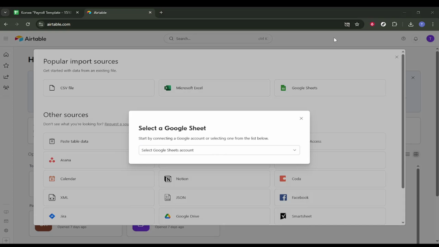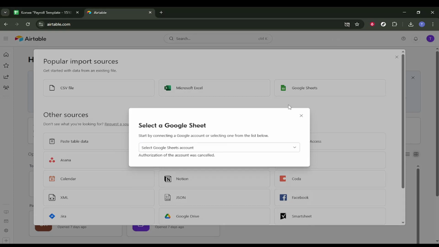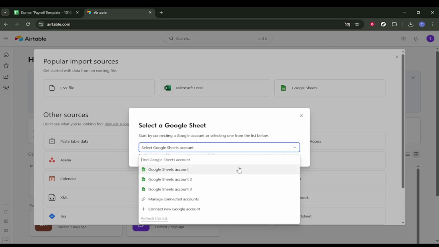At this point, a Google sign-in and permission screen will open. Select the appropriate Google account from the list. For privacy and security, make sure you choose the account that actually owns the spreadsheet or has access to it. Then click Continue to approve the connection.